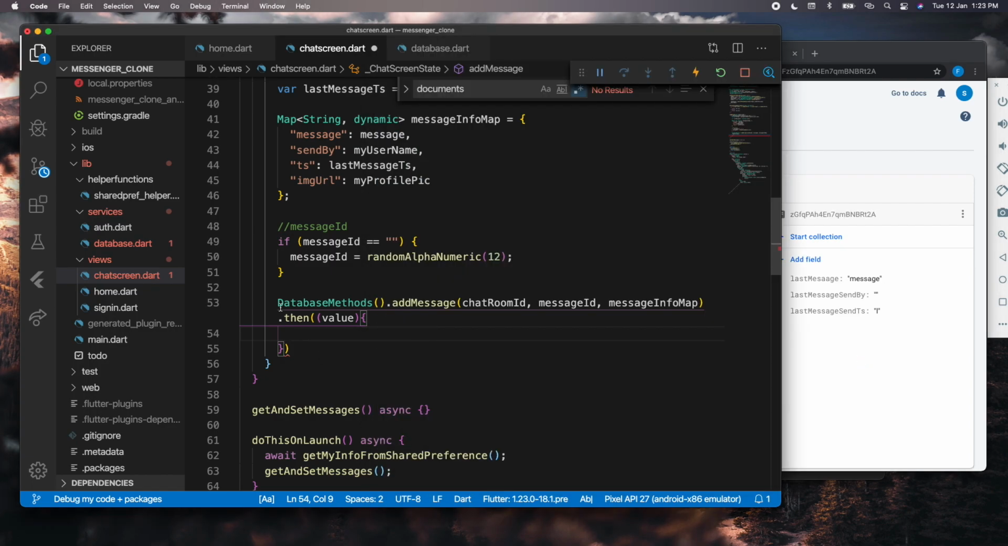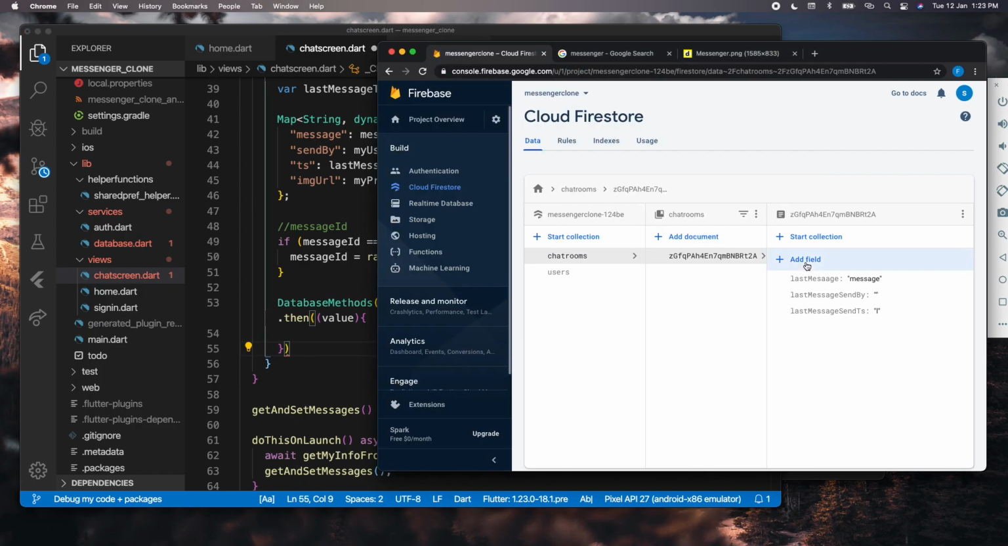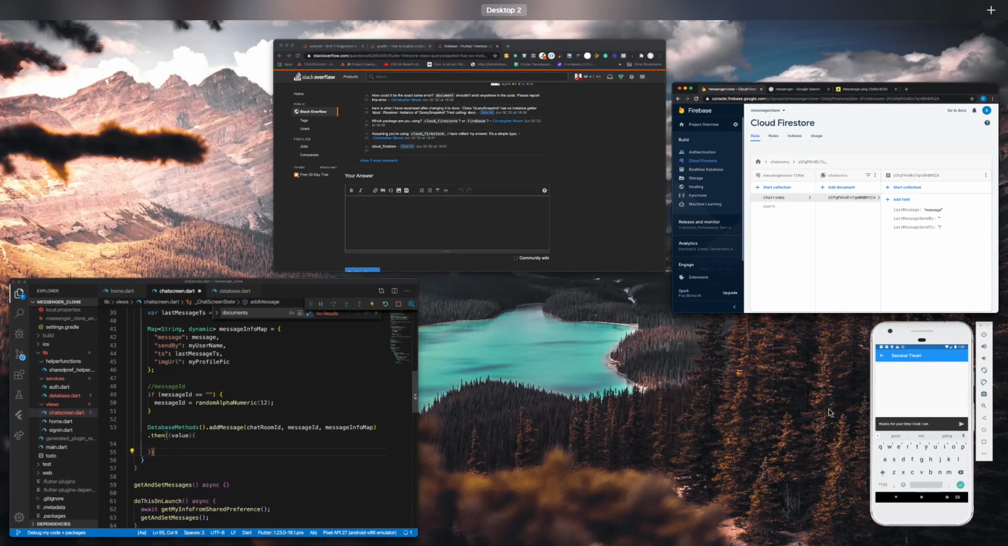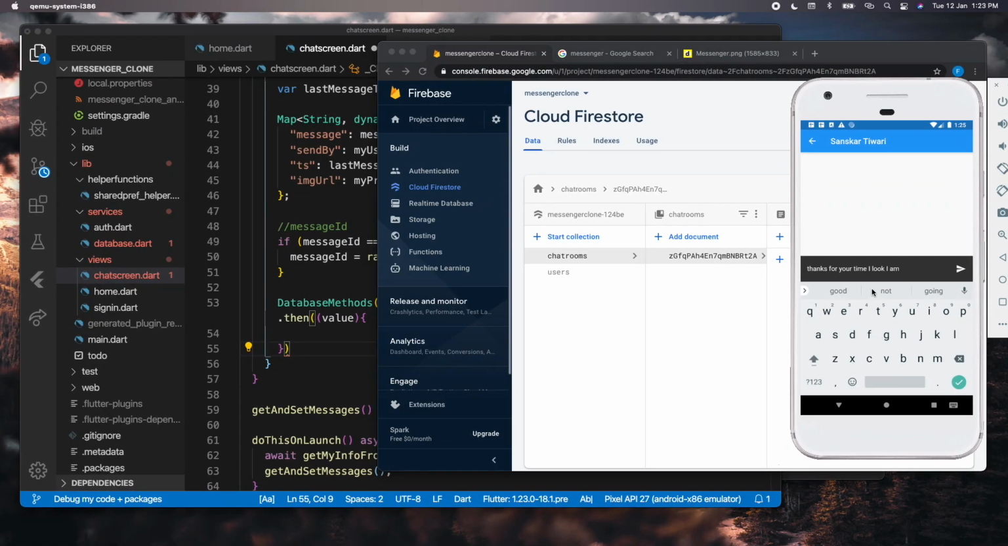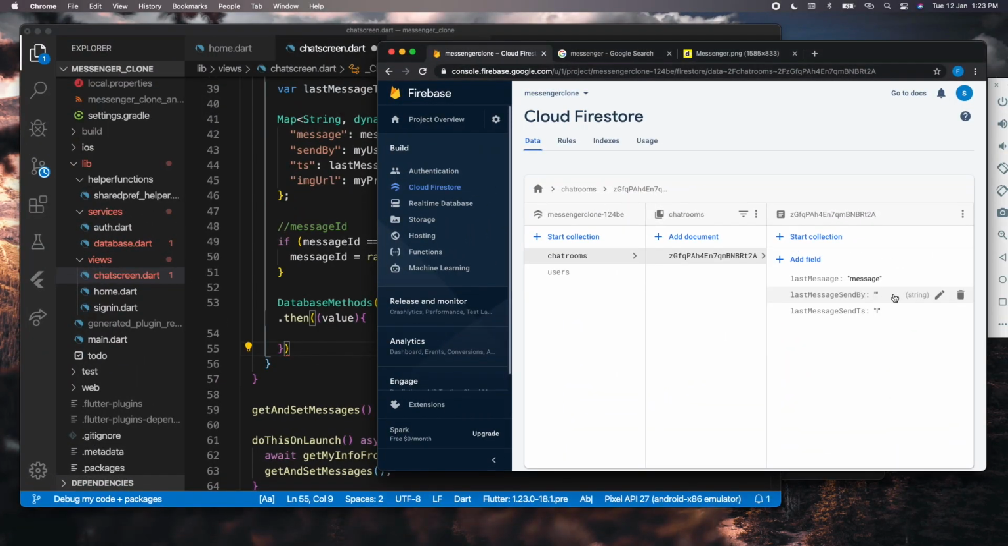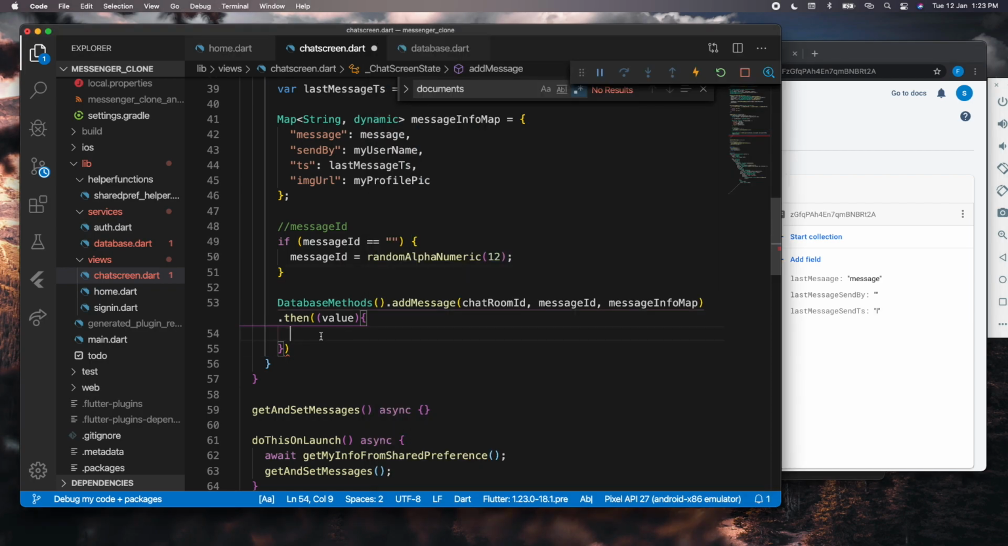So what I want to do, once I have added the messages, I want to update all of these, because every time a single user sends a new message, the last message will be updated, last message sent by will be updated, and last message sent timestamp will be updated. So how can we do that?